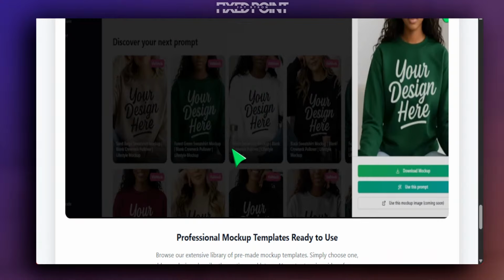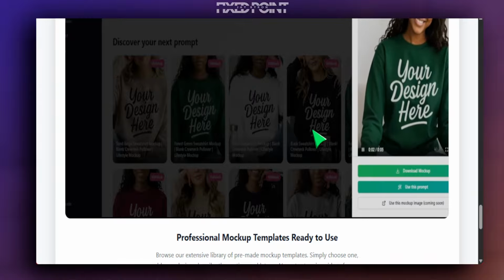All right. So that's the mock-ups there. That's honestly what I would use personally.